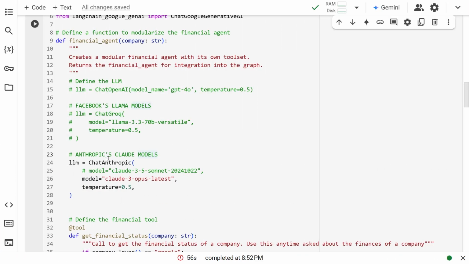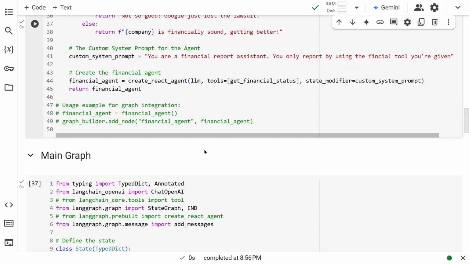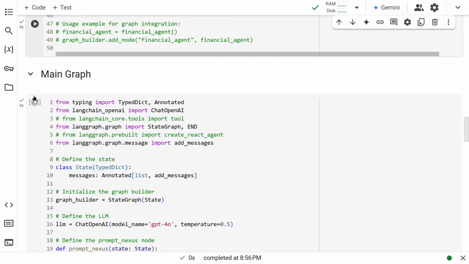All right, let's give Anthropic a shot. This time we're going to first bring in Claude 3 Opus latest. Everything else is the same, so we're going to just run this. Now our LLM is created. Now let's go run the main graph again.